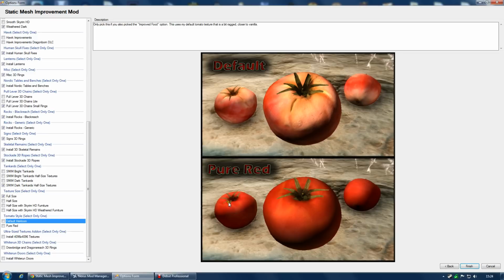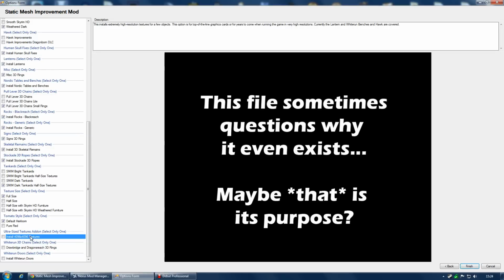They made the produce section look a little over colorful for my liking. So I'm going to leave default heirloom, but again, that is completely up to you. Ultra-sized textures add-on, 4K tech. Do not. 4,000 by 4,000 textures.